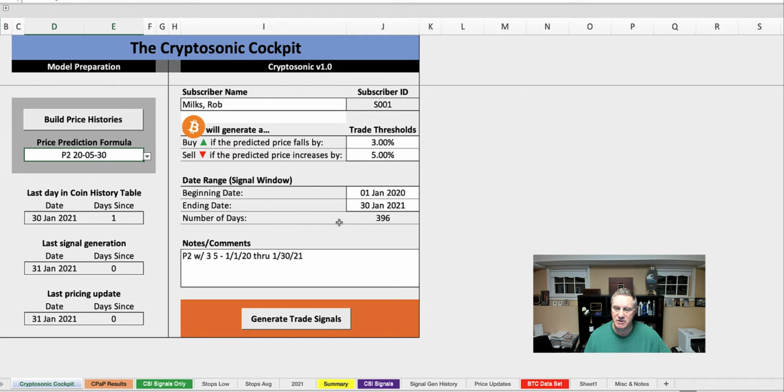The first thing we do is create a signal window by selecting the date range of the model. And secondly, we set the trade thresholds, which say we will generate a buy signal if the predicted price falls by 3%, or we will generate a sell signal if the price increases by 5%. So why 3 and 5%? Well, after extensive testing, these ratios are giving us the best accuracy and returns.